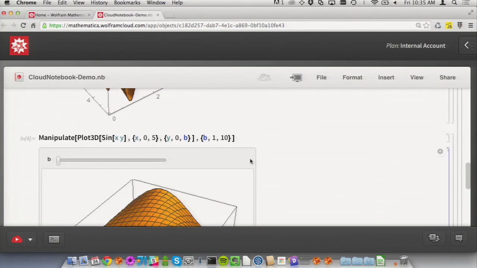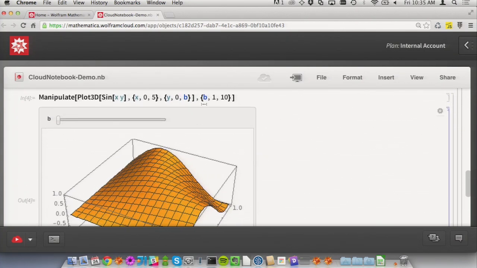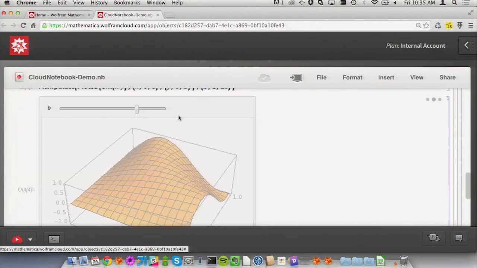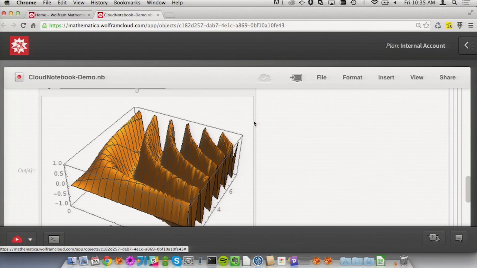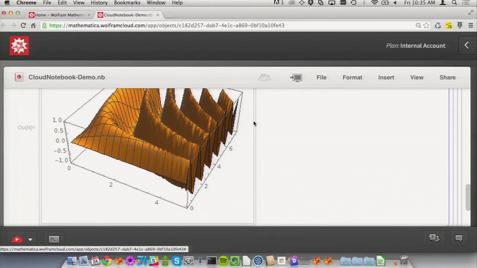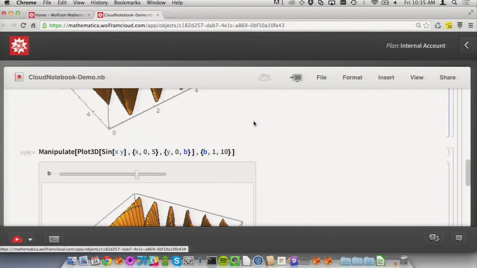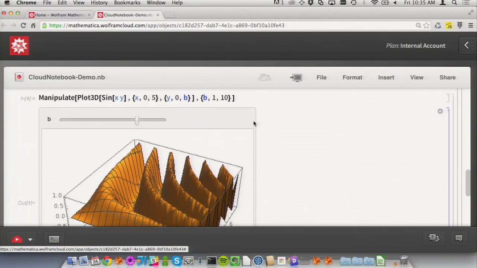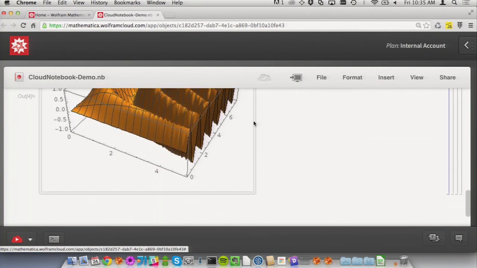Then, of course, we have support for manipulates. So if you have something like this, you can drag the slider, and when you let go, it updates the image, of course. So that all feels very much like a desktop-based notebook. But it's also not very new. I think we've had this a year ago as well.